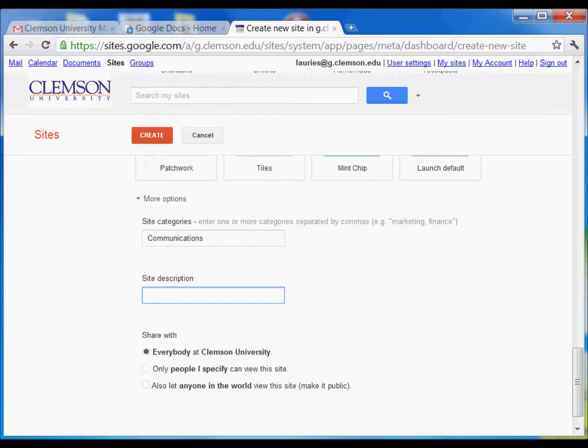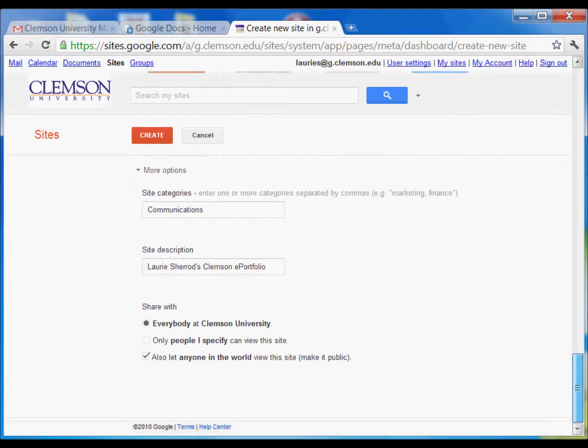And then for a site description, I would recommend that you put your full name and something about the purpose of the site. So I'm going to call this one Lori Sherrod's Clemson ePortfolio. Then you have to specify whether you want to make it public or only people at Clemson, or only people you specify.